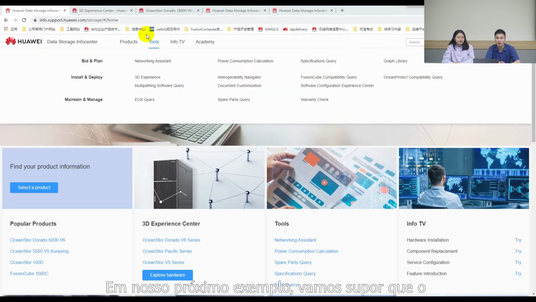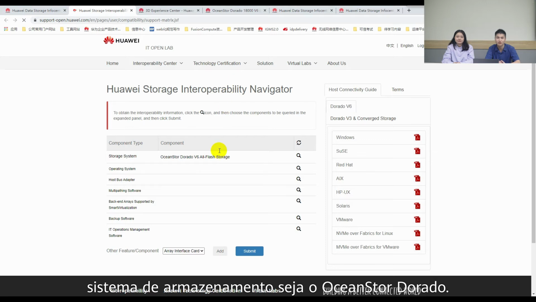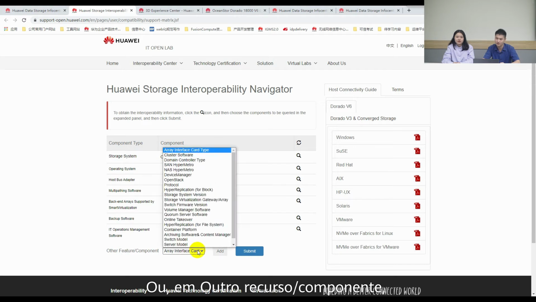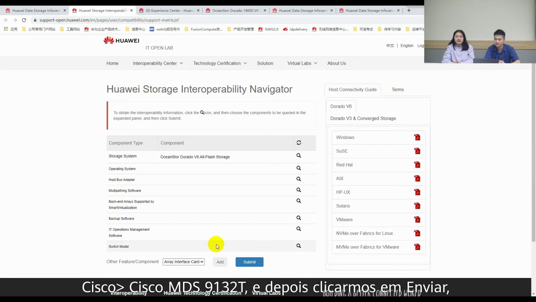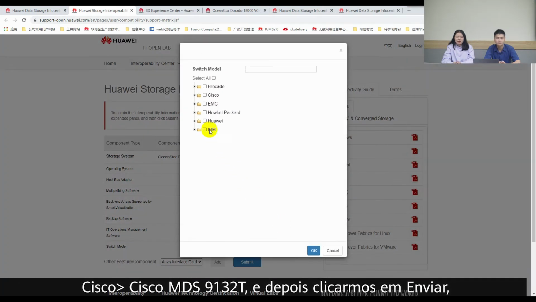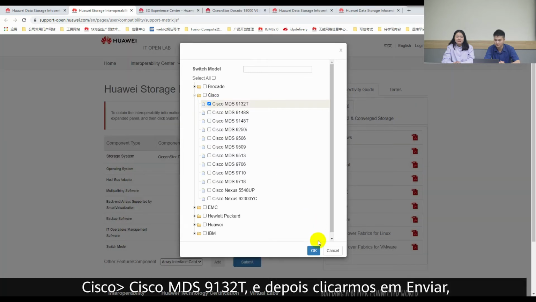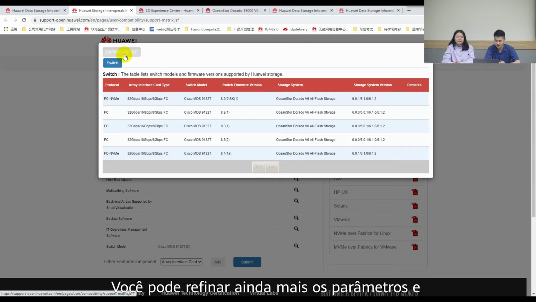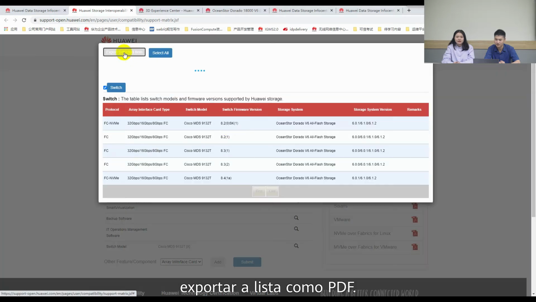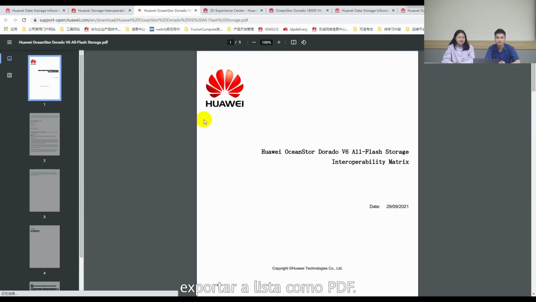In our next example, assume the storage system is OceanStor Dorado. You can check the compatibility with components listed here. Or in other feature component, you can select other components such as interface cards and switches. If you add switch model and choose Cisco MDS 9132T, then click Submit. We will get a compatibility list. You can further refine the parameters and export the list as a PDF.